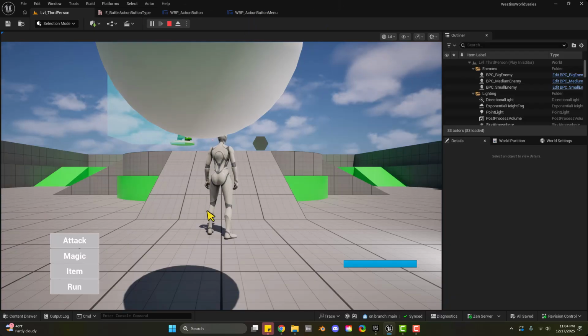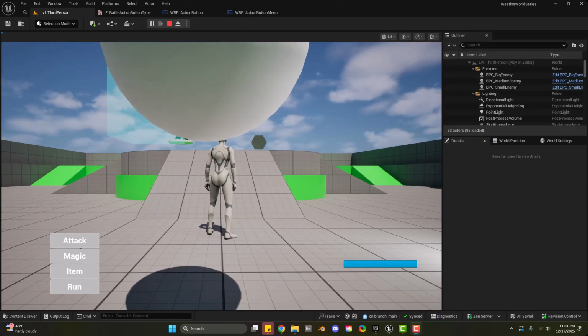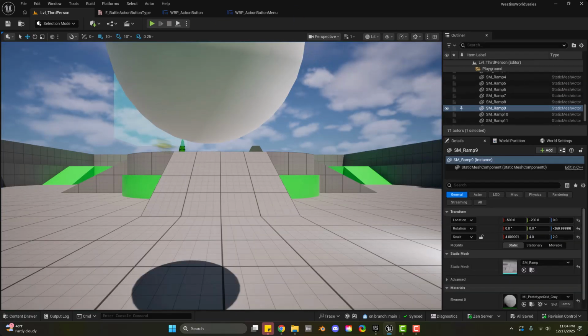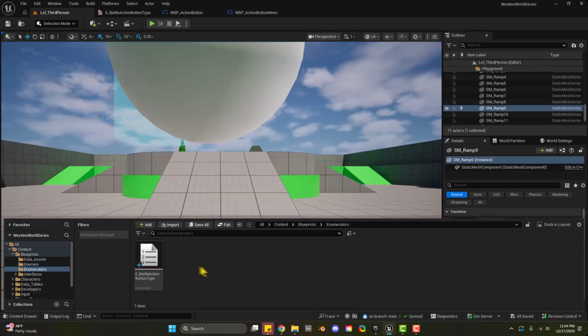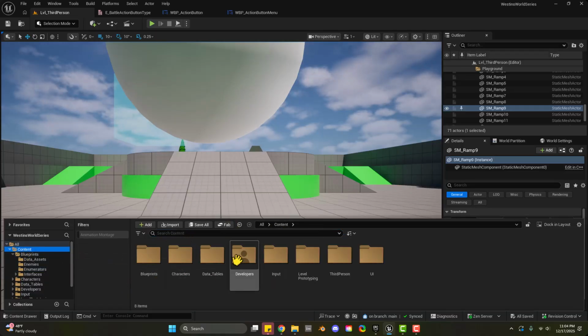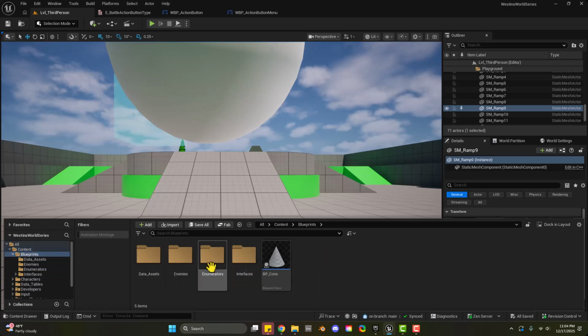So I'm going to open up my, let's exit. I'm going to open up the content browser, content drawer. And what I did was, in the blueprints folder, I created a new subfolder, enumerators.